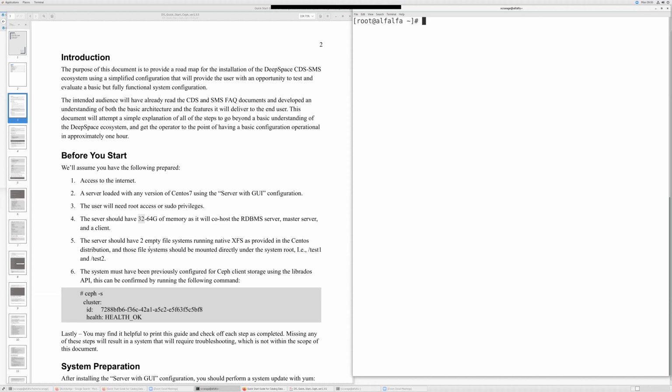I have configured a couple of test file systems. They're native XFS file systems, and there were no special mount options. We get our file system events using the upstream kernel's FA notify library, which has been part of the kernel for quite a few years, so you shouldn't have any compatibility problems running a much earlier version of CentOS.